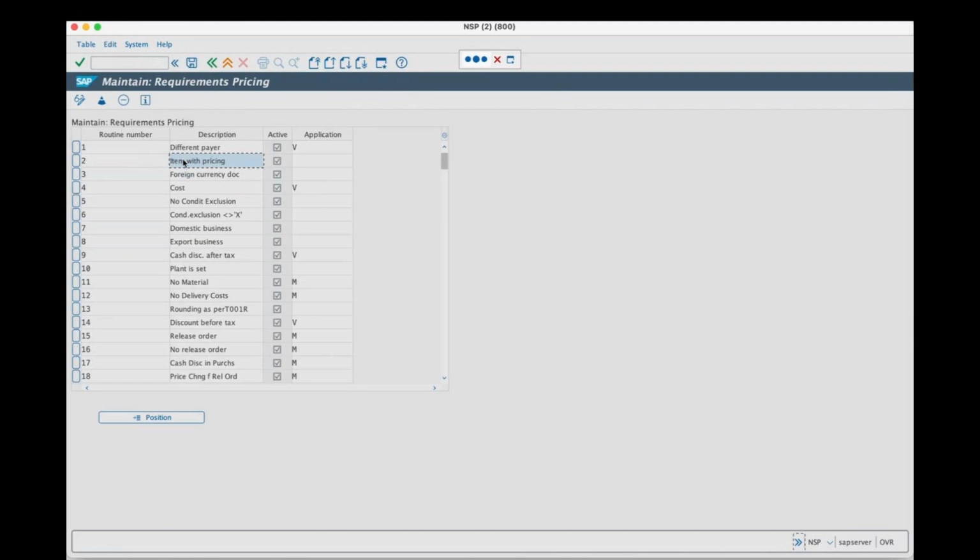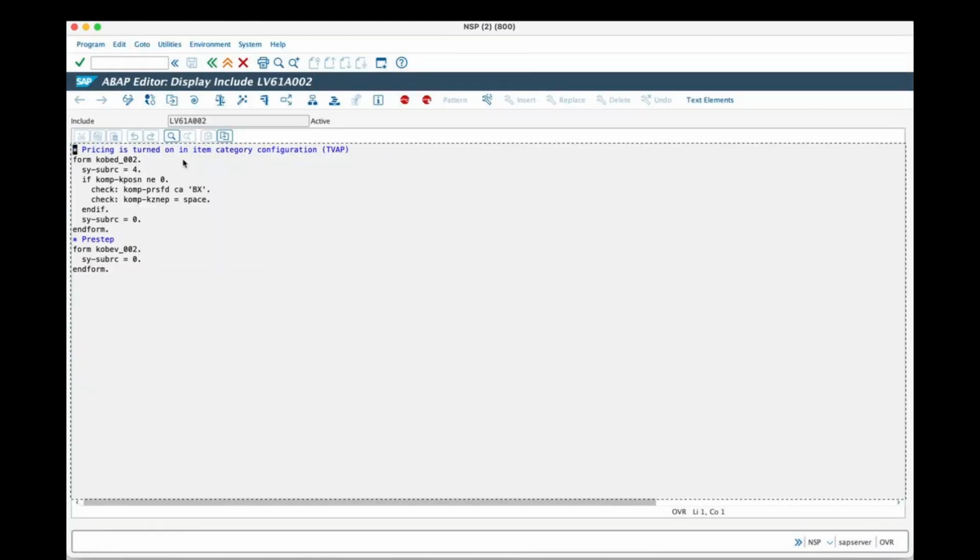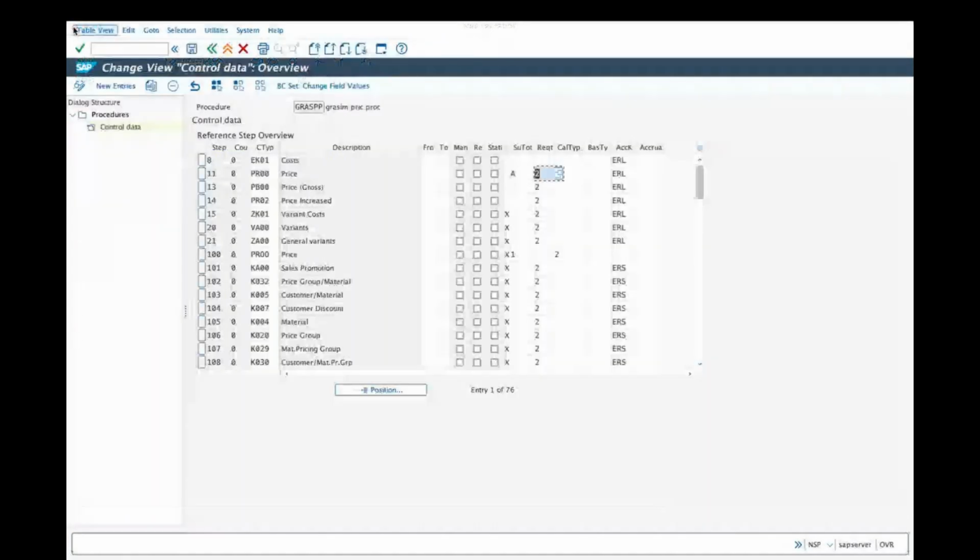Just a minute. See, pricing is turned on in item category configuration, and this is your program lines. We have nothing to do with it. Even you cannot do anything, it is in display mode. We won't have authorization. So just for your understanding, I want you to see this, and it is active, so it responds in the front end. Okay, fine. So do not disturb anything.